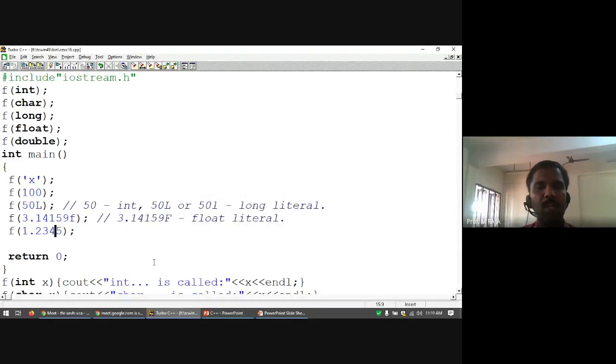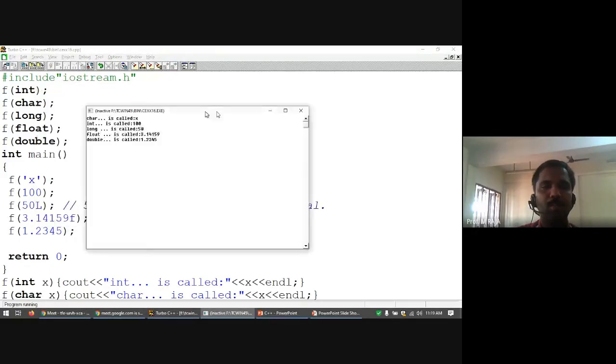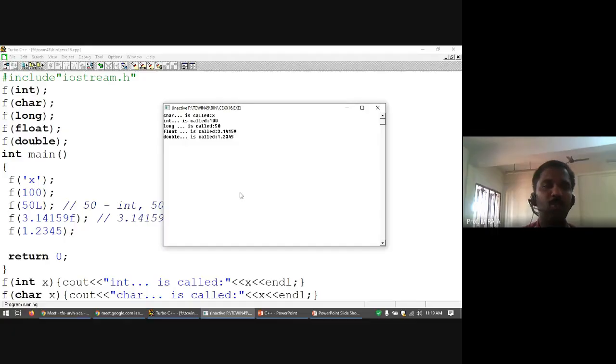I have compiled the code. The program has been successfully compiled. Now I am pressing Ctrl F9, running the code. Have a look at the verification of our rule number 1: how the compiler checks the exact match between the actual and the formal parameters.